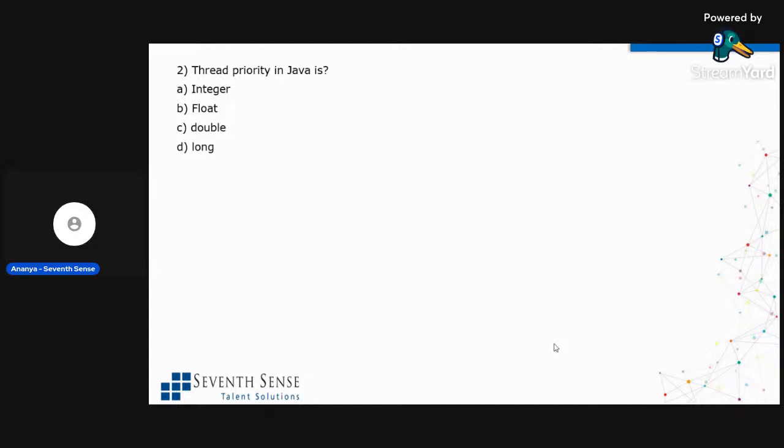You guys know the multi-threading concept, right? So thread priority in Java is, so what will it prioritize first? Integer, float, double, long.